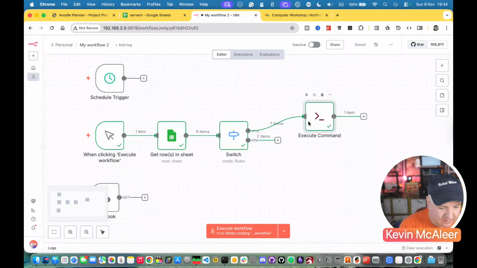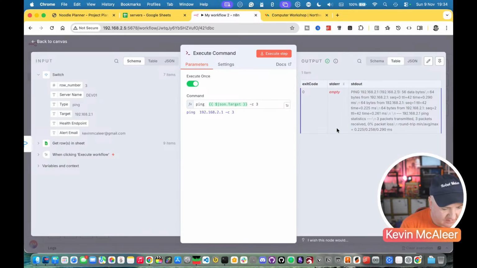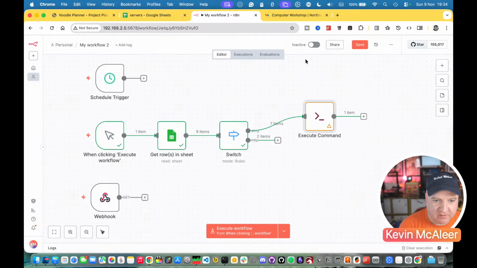Okay, so let's have a look at that. The other thing I noticed on here, I had this execute once. We don't want to execute once. We want it to execute for each row that we have. So let's turn that off. Let's save that and execute this again.